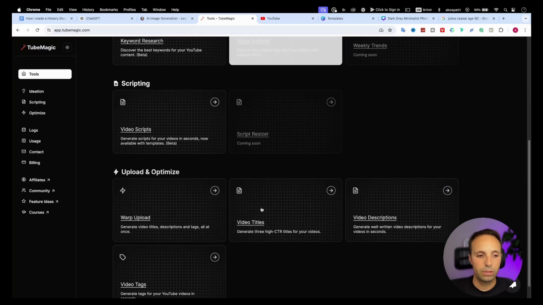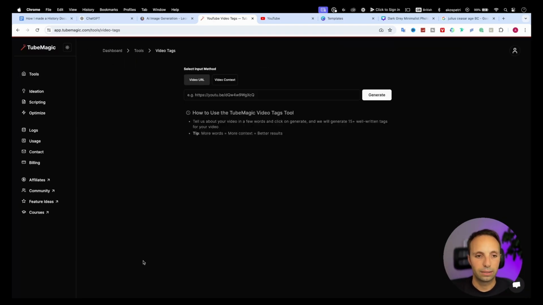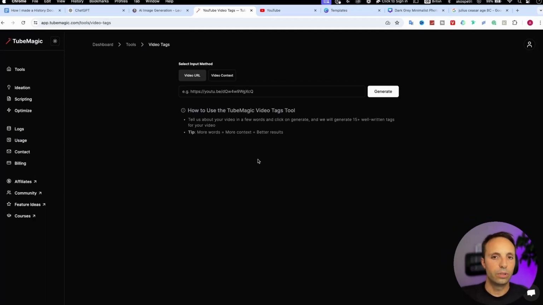Now, a more important part would be video tags. You need to use video tags to ease YouTube's SEO work, so the algorithm can find the people and the audience related to your video, and they can more easily match your video. It accelerates the SEO work for YouTube, and that's why tags are important.